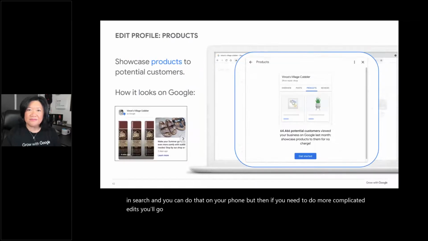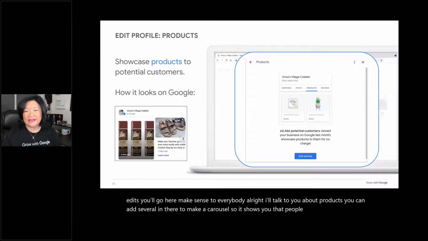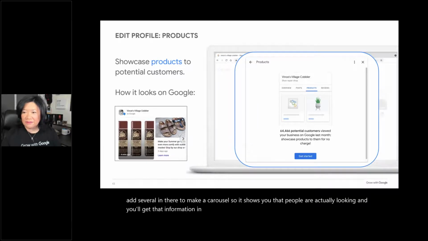Make sense to everybody? All right, I talked to you about products. You can add several in there to make a carousel. So it shows you that people are actually looking, and you'll get that information in your insights too. Perfect, I'm glad everybody's adding services. This is good, great feedback, everyone.